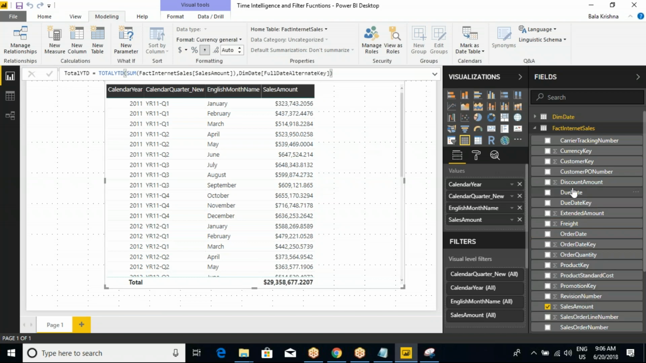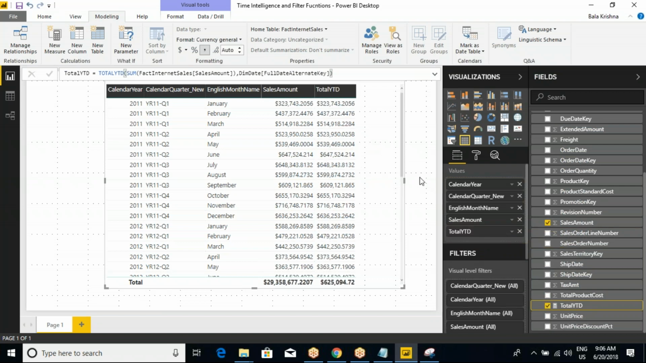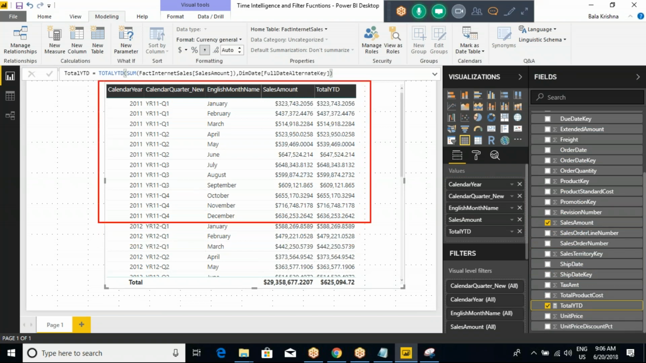Simply take the Total YTD measure into here. Are we getting the correct value or not? It is repeating the same values, that month value is coming, that month value is coming. It is taking the sum only, but it is not performing the functionality of the YTD value.